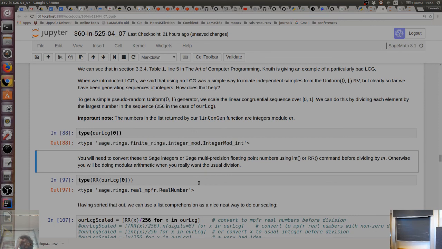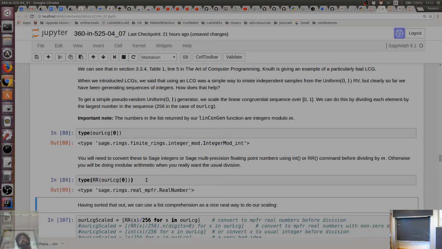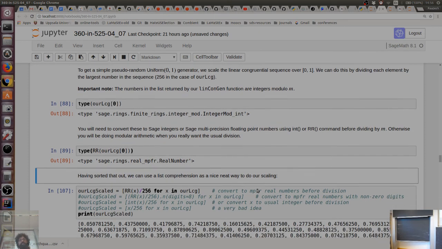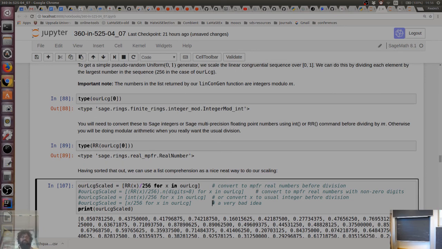Okay, so because we were using modular arithmetic in Sage, the numbers in our list are actually going to be these integer mod ints. So if you want to turn them into double precision numbers, we can do it using RR. Then that'll give us multi-precision floating point real number representations of the mod number. So you may have to go back and forth between these types. Right, otherwise this division means something else.